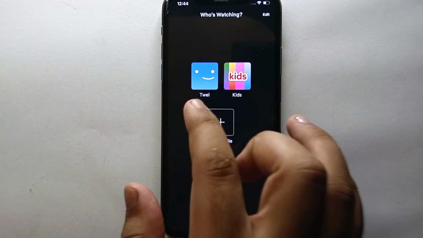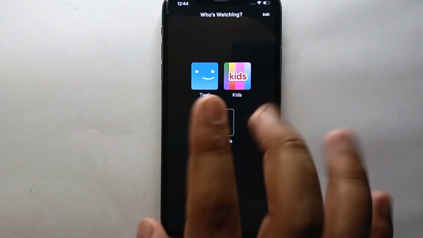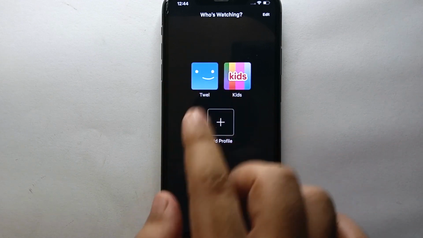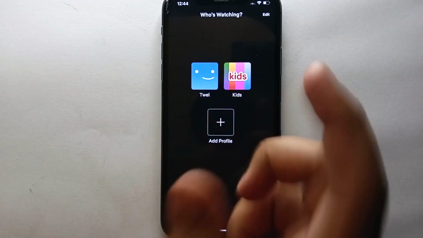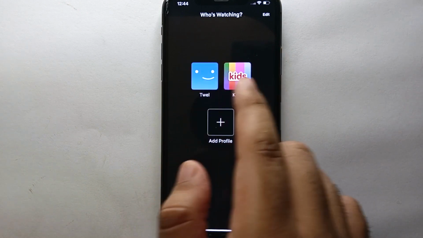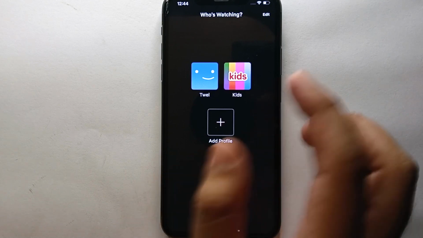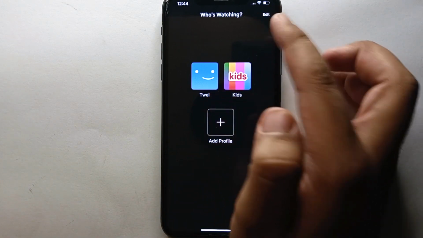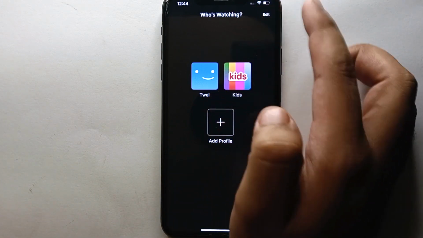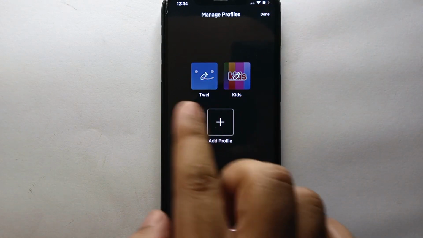Here we have two different profiles. Both of the profiles have set their profile icons, but we will see how we can change it. So to change the icon of the profile, we have to go to an option which is in the top right side of the screen, which is an edit option. With the help of that option, we could easily click onto that one, and after that we can easily edit different things regarding the profile, which also includes its icon.